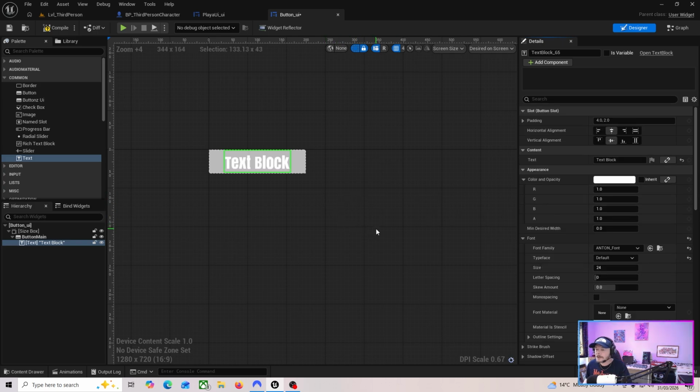We don't really need to worry about the color and the font size and all that yet, because like I say, we're going to make this a modular button so you can adjust all this elsewhere. This is just the master button basically. So on the text block again, we're going to come over here, is variable, we're going to tick that, and we're going to call this button text. So we've pretty much made the master button.